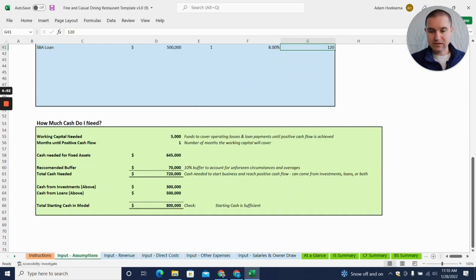This little table down here shows you, based on the assumptions that we have in here, how much cash is needed, plus a recommended buffer. And then it's going to say, do we have enough here? Do we think we have enough to be able to cash flow? So based on the assumptions now, we're in good shape.